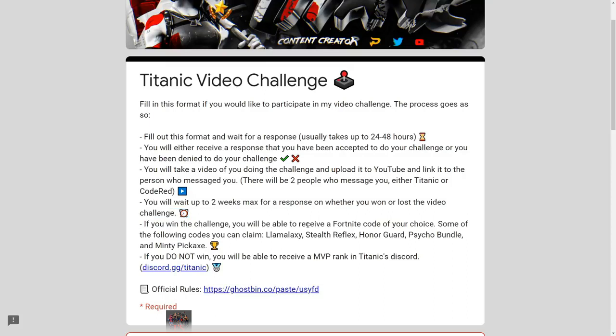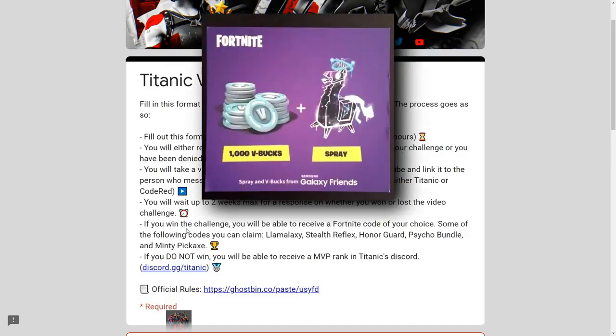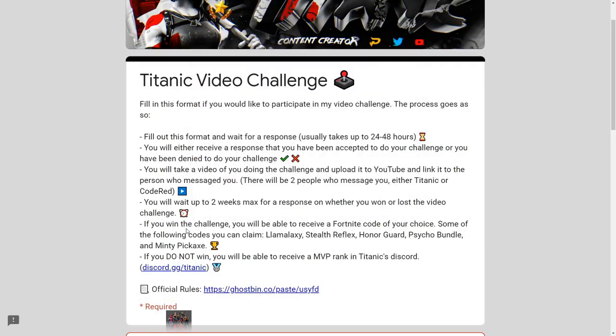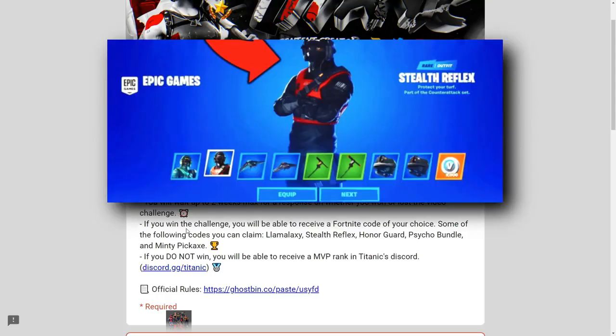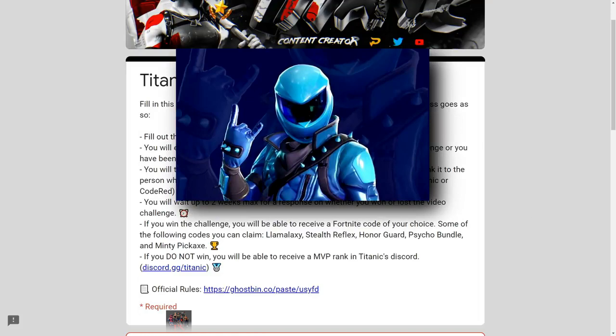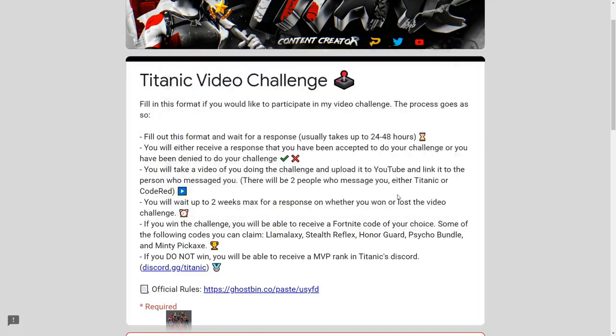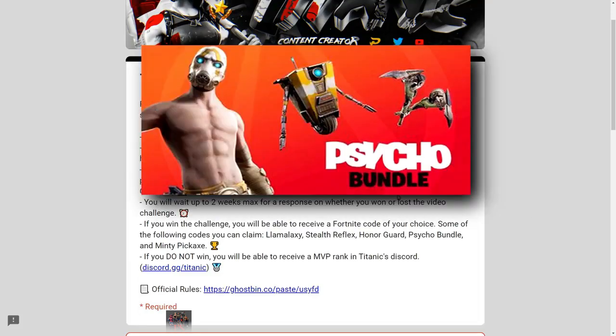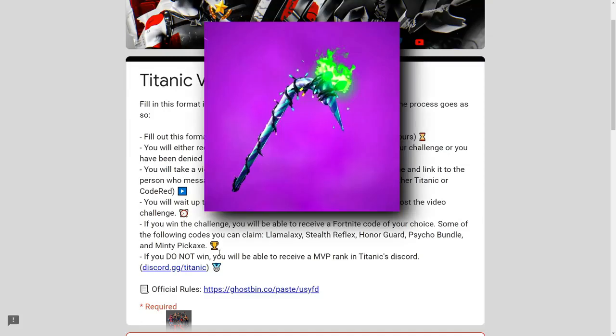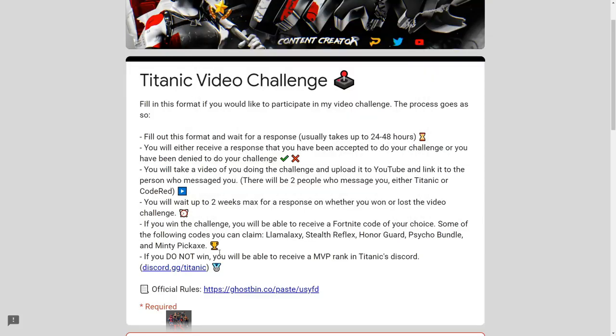If you do win the challenge, you'll be able to claim a Fortnite code of your choice. Some of the codes you can claim: the Llama Galaxy code, which is the spray that comes with 1,000 V-Bucks; the Stealth Reflex code, the one that comes with 2,000 V-Bucks and the whole set; the Honor Guard skin, which is getting pretty rare; the Psycho Bundle, which is an alright skin; and the Minty PX. You can claim any one of those, not all five, just one.